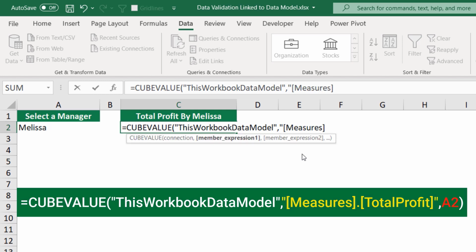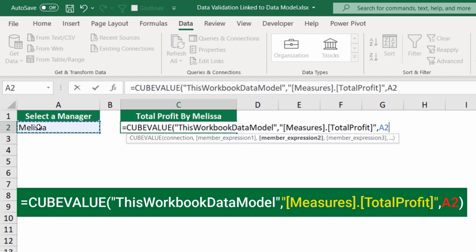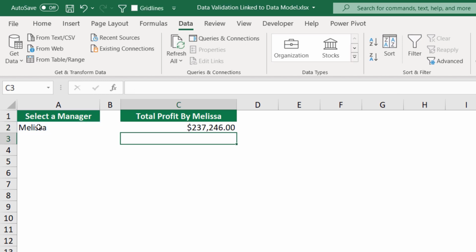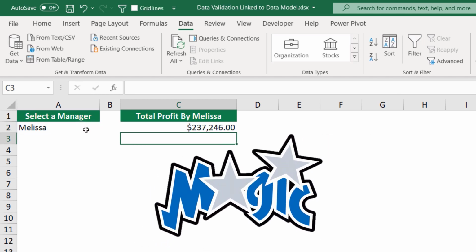I hit the Tab key and then I type dot. The moment I type dot, I'll see all the measures I created. The only one I have is the total profit, so I hit Tab. Don't forget to close the double quotation. This will return the total profit from the data model, so I type comma and I want to filter it based upon my drop list, so I click on cell A2 and I close the bracket. When I hit Enter, that's the real magic.